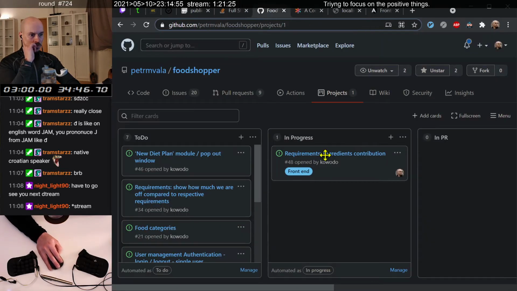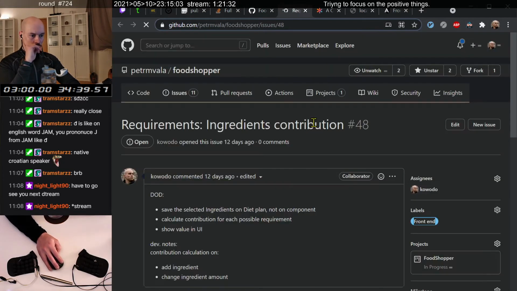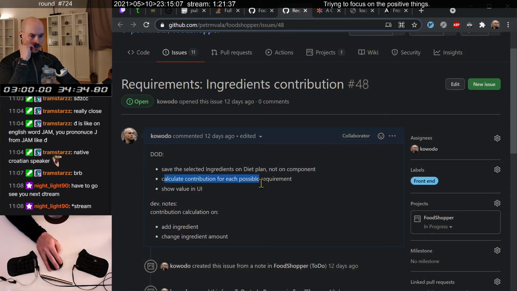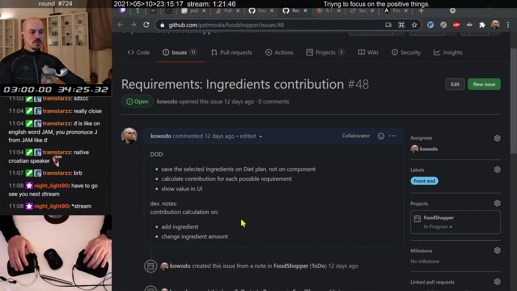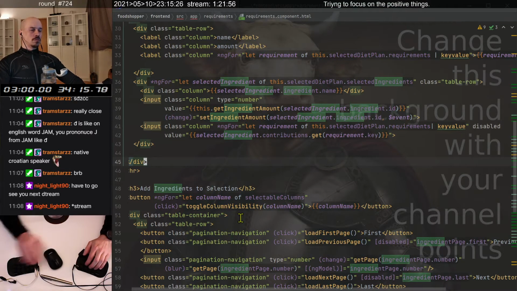Okay, so I've opened this twice. Doesn't need to be full details. Full details. Come on. So, show the value in UI and changing gradient amount. Okay, so now what we want to do, and oh, that was ugly. Did you see that? Come on. Here we go. Nice.